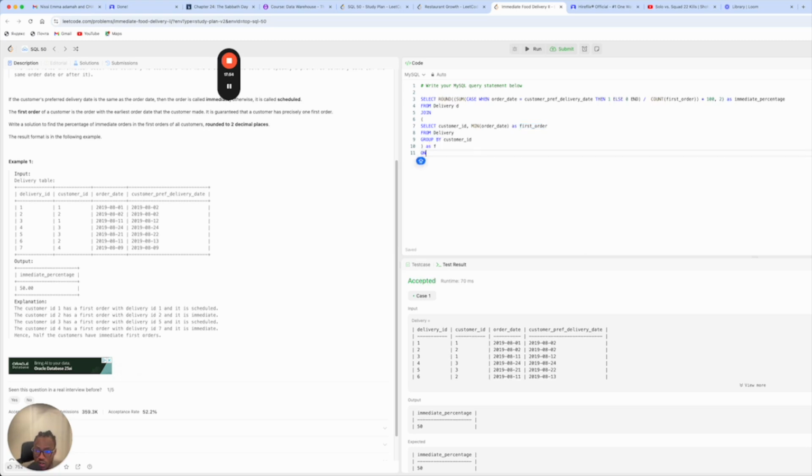So you can just do on D dot customer ID. So that's the same thing, and then you have another condition which says D dot order ID. Now this is a bit different, because it will be equal to F dot first order, because we're only looking at the first orders essentially. Alright.